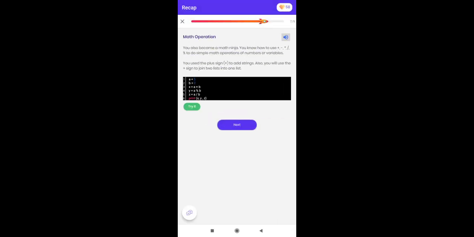You also became a math ninja. You know how to use plus, asterisk, percent to do simple math operations of numbers or variables. You use the plus sign to add strings. Also, you will use the plus sign to join.